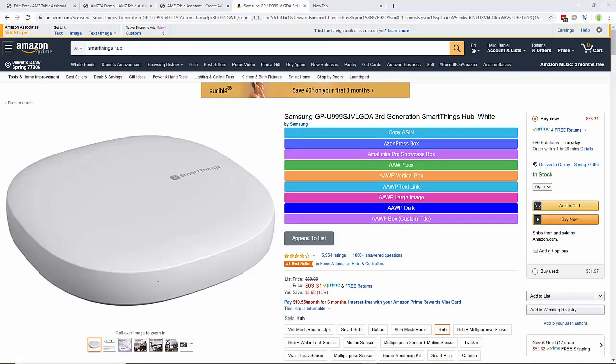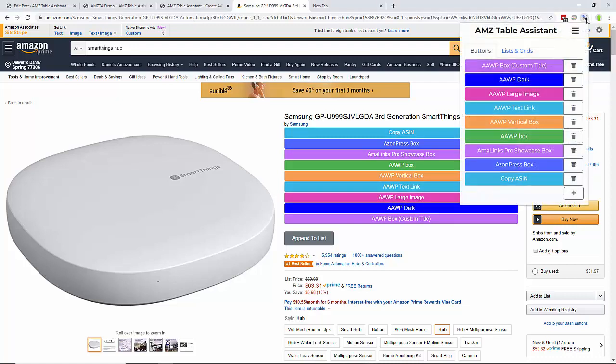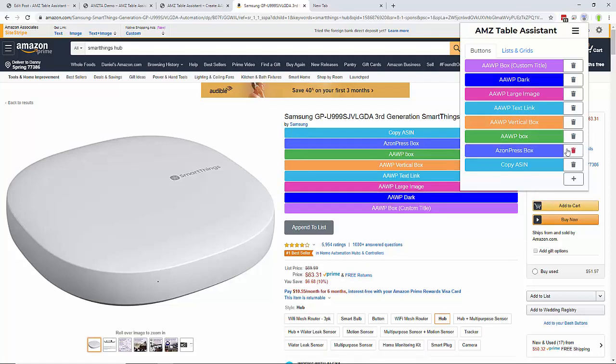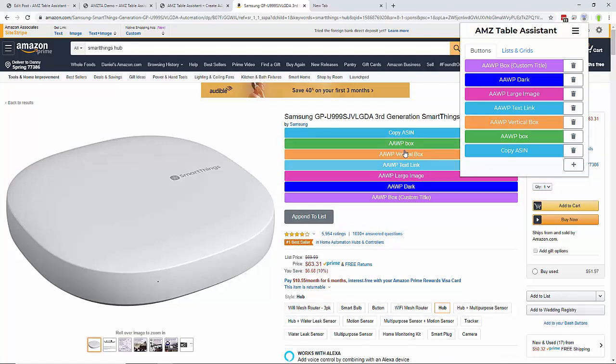I'm sure you're probably looking at all of these buttons and thinking, I don't use a lot of these, and that's perfectly fine. In the extension options, you have the option to either delete a button or you can simply hide it by clicking on one of the buttons here. So for example, if you're not using Azonpress or AmaLinks Pro, I would recommend just deleting the button and it instantly removes it from your view.